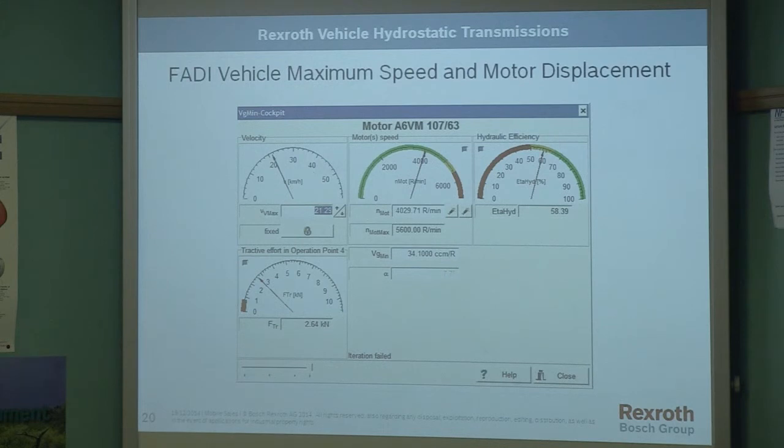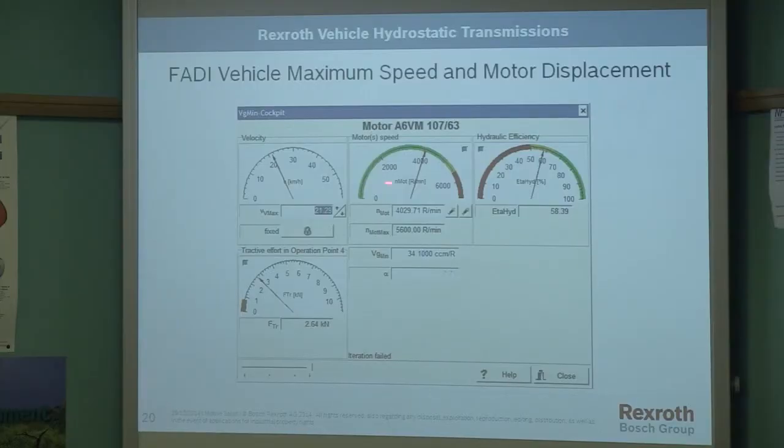Often the customer wants to know, what's the maximum speed I can get out of my vehicle? So you dial in the speed here, and then this works out what's the minimum motor displacement to achieve that speed. And at the same time it shows you, are you getting into the red on the motor speed? You've gone down too small a displacement, you're right up on the limit of its speed. Well, in this case it's okay.